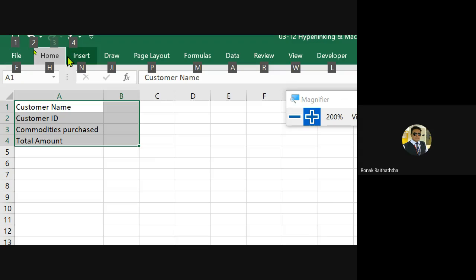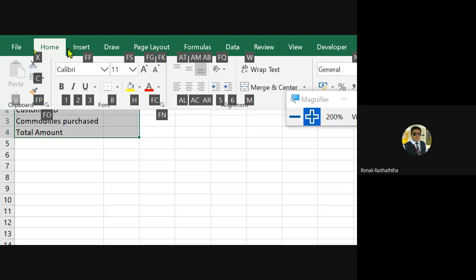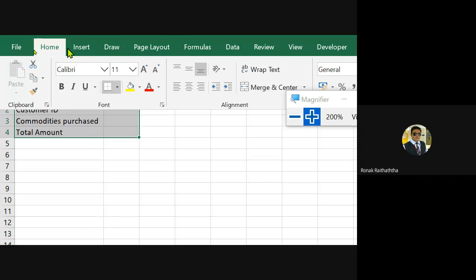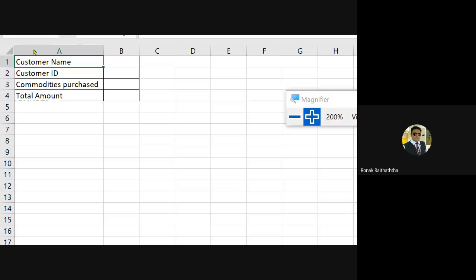So press Alt and release it. Once Alt is pressed, then you can go to H. Once you press H, then you will have to press B. Then you'll have to press A for all borders. So Alt H B A, all borders are applied.